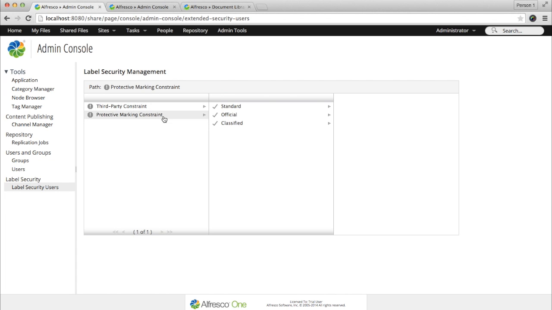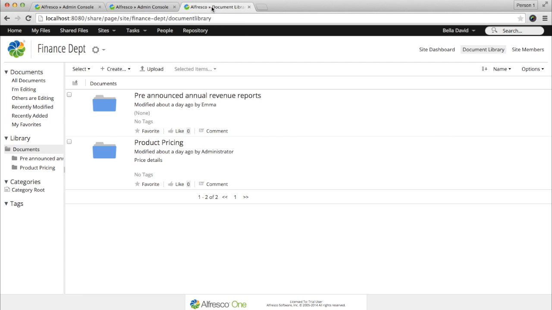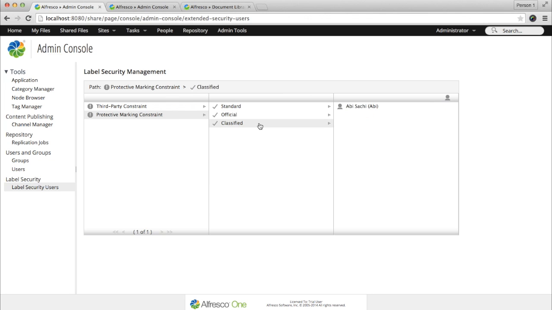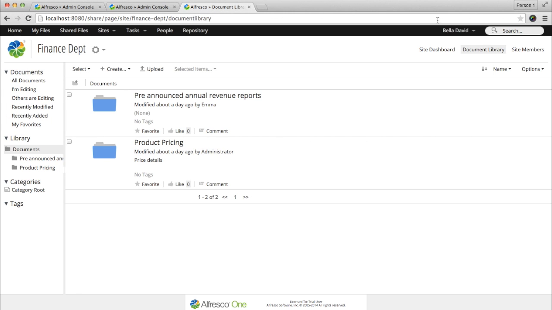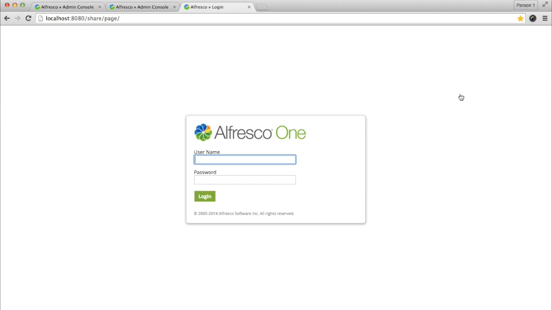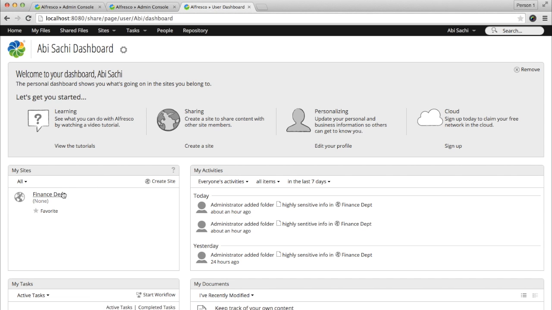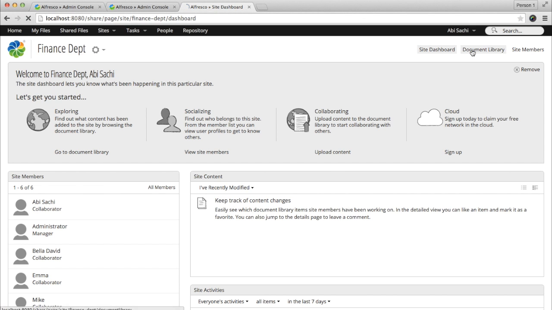Here you go. So you can see she can see only the product pricing folders and again the annual revenue reports, which doesn't have any access control over it. But on the other hand, if you take a user who has a top level permission, say for example you log in as a financial executive who has a permission for every level, then that particular user could be able to see all the folders within the site with no restrictions.